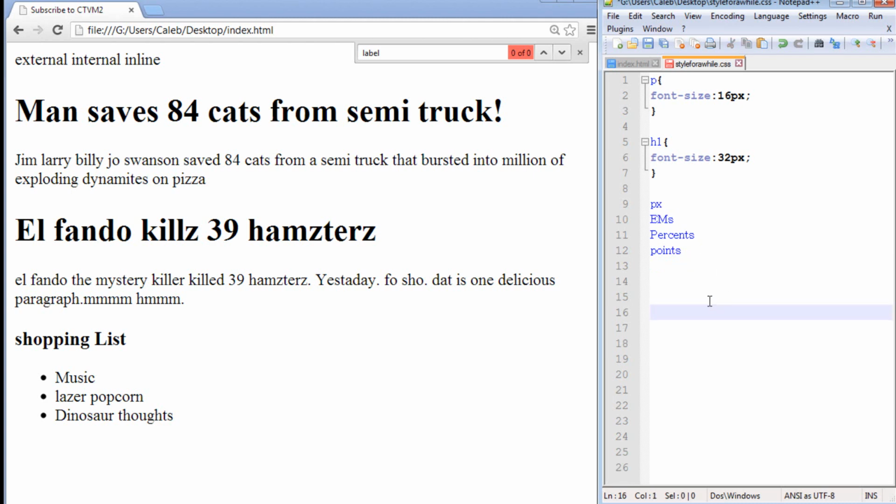EMs, on the other hand, that's almost like a percent. So if you have 12 point font, 16 pixels, that is 1 EM. So the default is 16 pixels, like I said up here, for the first paragraph. This is the equivalent of 12 points. Alright, so I could say font size 12 pt and it should stay the same. You see what I'm saying? So that's that. Now, that's equivalent to 1 EM, the default.